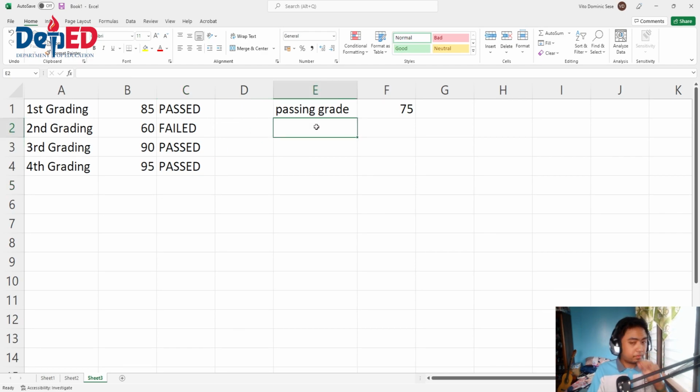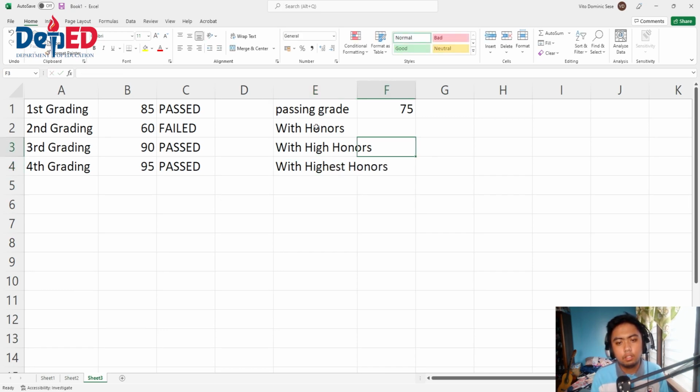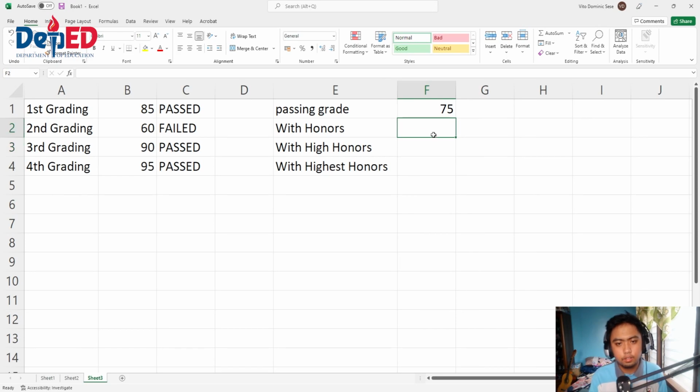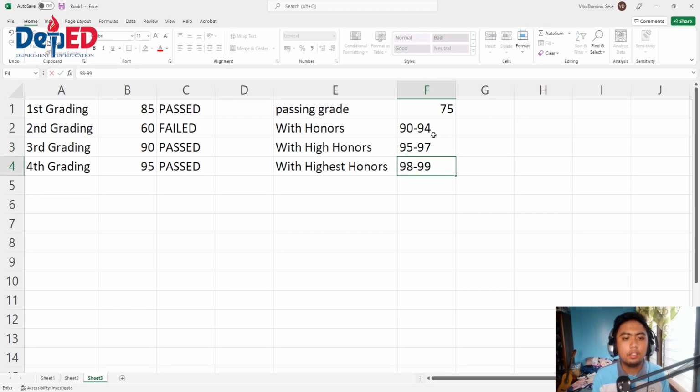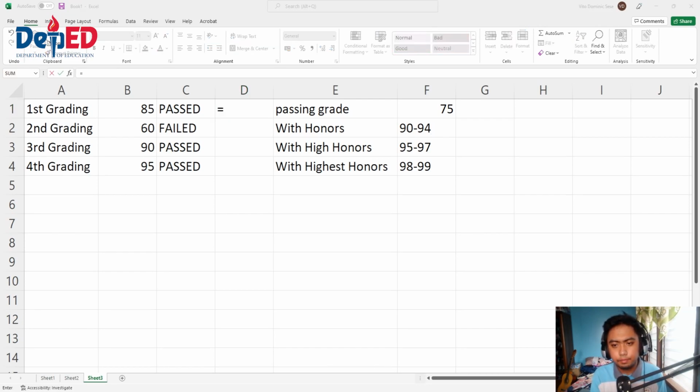So what we will do, with honors, with high honors, with highest honors. Okay, so the range here is 90 to 94, 95 to 97, 98 to 99. So we're going to use if statements, but now it will have a lot more ifs, or what we call nested if. So equal sign if.